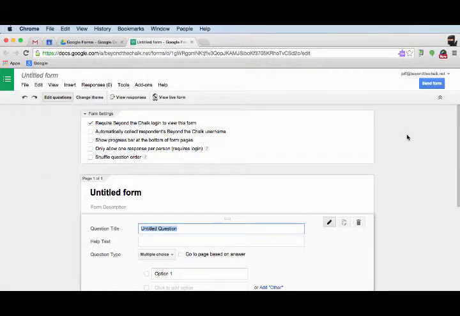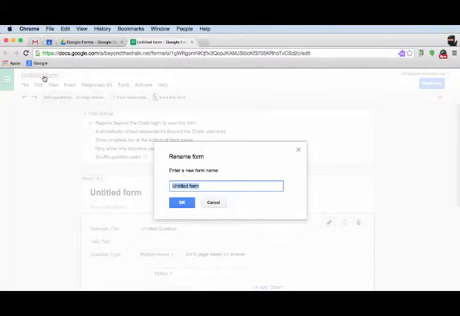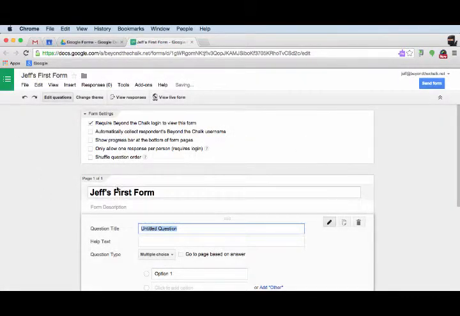Now I want you to notice a couple things as we look at this layout here. First, I'm in beyondthechalk.net. This is a GAFE type of account, and so notice that I get some options. If you don't see these options right away, don't worry about that. We'll talk about that in just a little bit. The first thing I like to do is title my form. So I'm going to click on the title up here, and we're going to call this Jeff's first form. And we're going to click OK, and notice it titles that here.